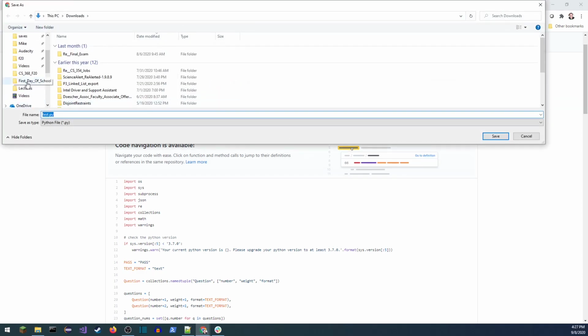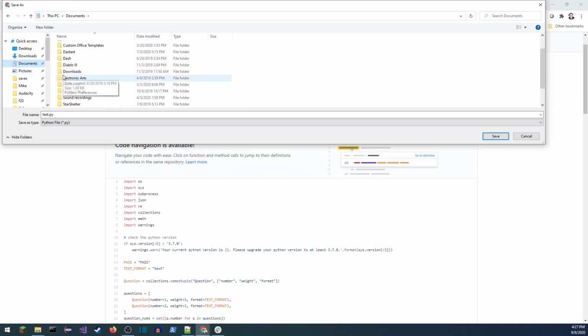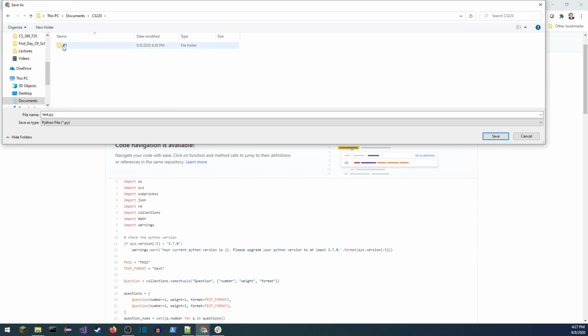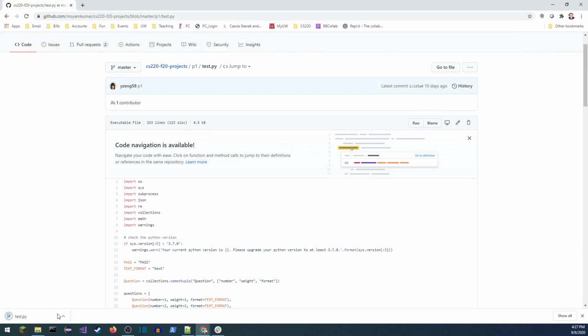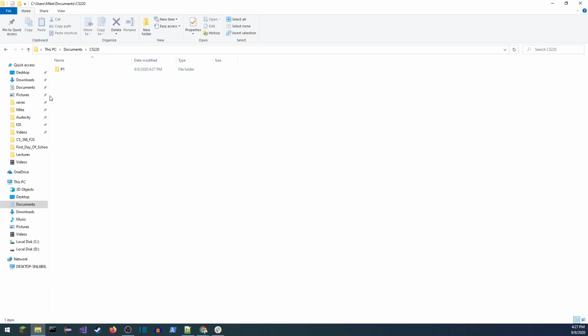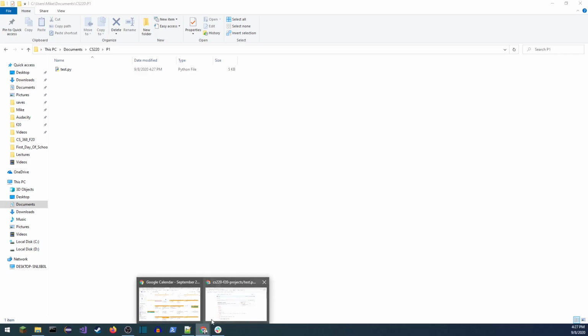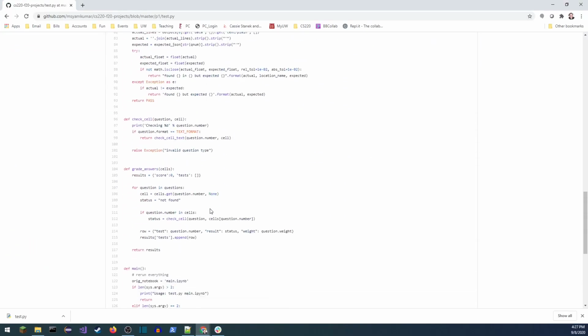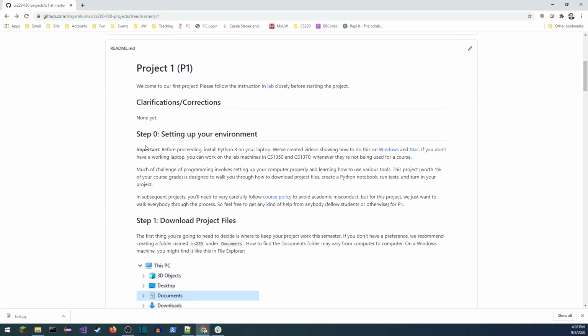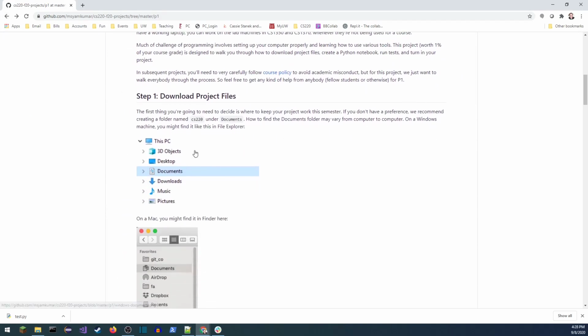And this is where I want to put it, in that folder I just made. So, whoops, Documents. Documents, there it is, CS220, P1. All right, I'm just going to save it right here. And this should come in as test.py. All right, so the next thing I'm going to do is get to PowerShell. Let me show you on the actual handout where we are. Oh, I need to click back. Okay, so this was setting up the environment, downloading the test.py.